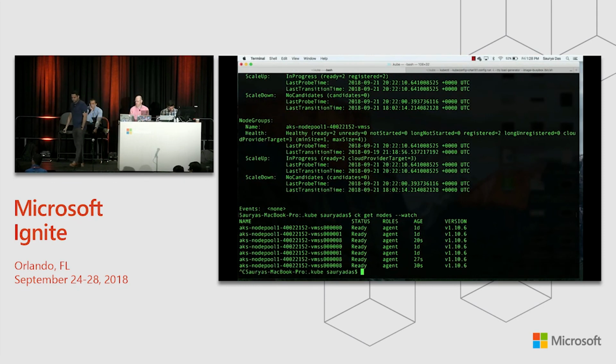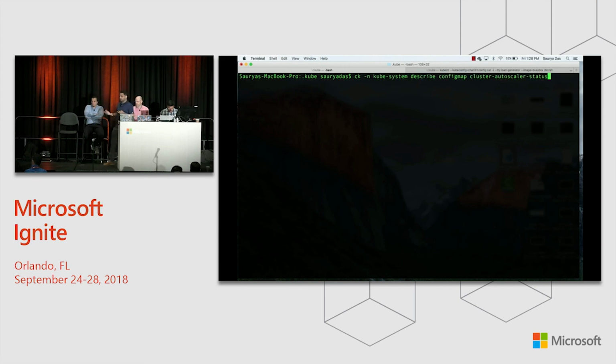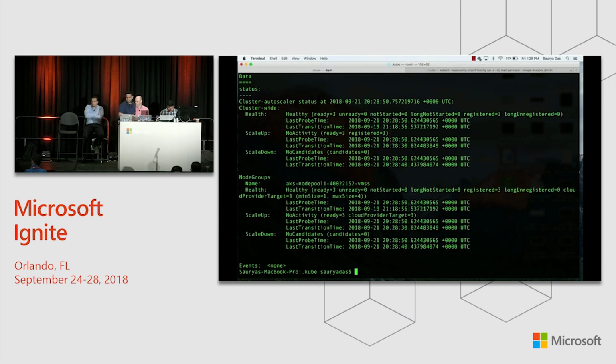So just to clarify, a node was started a minute back to place the pod that was in pending state. Now you can see that the config map has updated. There are 2 nodes, and the cloud provider target has been set to 3 now because I need 3 nodes. Now it will go through a process of adding that node to the cluster and making it available for the pod to be scheduled. There you go. We can see that it's all ready now. 3 nodes we have.